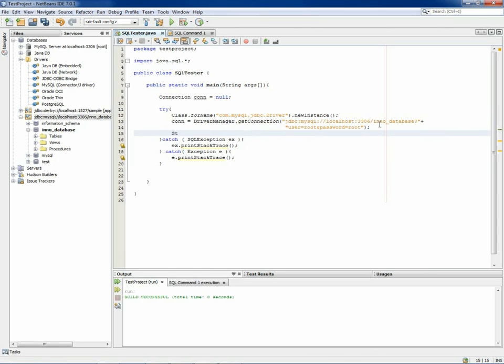What we need to do to be able to write SQL commands is to create a statement. I initialize it to null. The other thing is a result set. This is going to help us to cope with the results that we get from our database. This is also null. So this is the beginning.